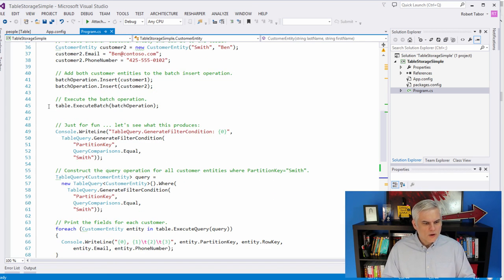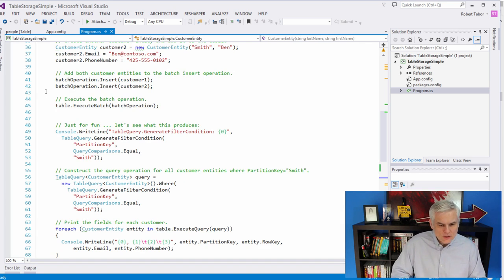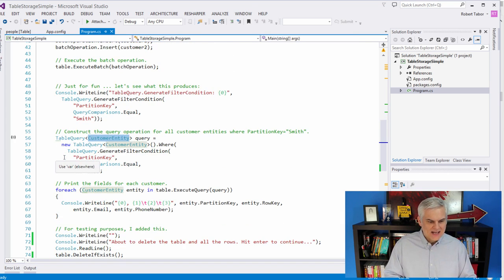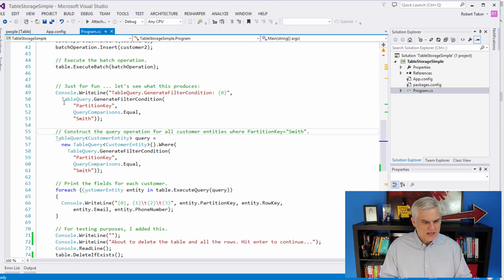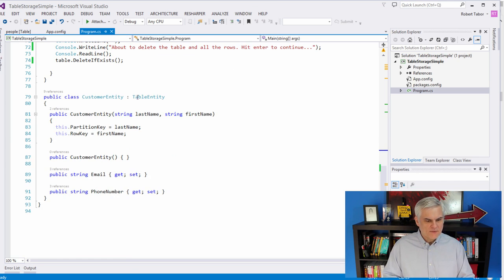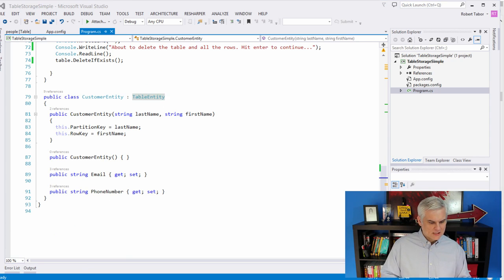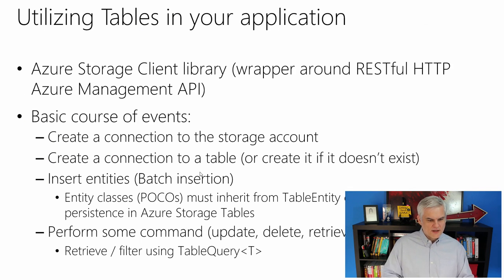Furthermore, whenever we go to query entities out of the Azure Storage table, we'll pass that in as a generic type to the table query object, which we'll talk about in just a moment. But I guess the big takeaway from this is that whatever you want to persist into a table, if you're going to have a representation of that inside of your C# application, you're going to need to inherit from the table entity class. All right, so let's move on from here.